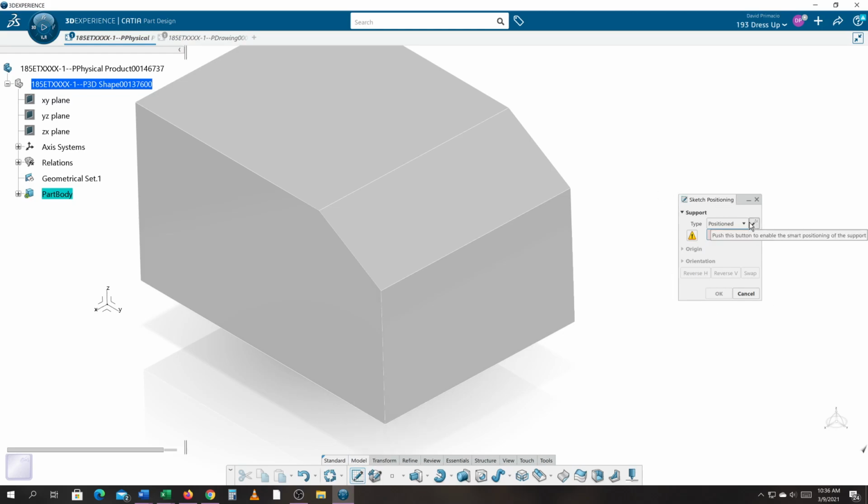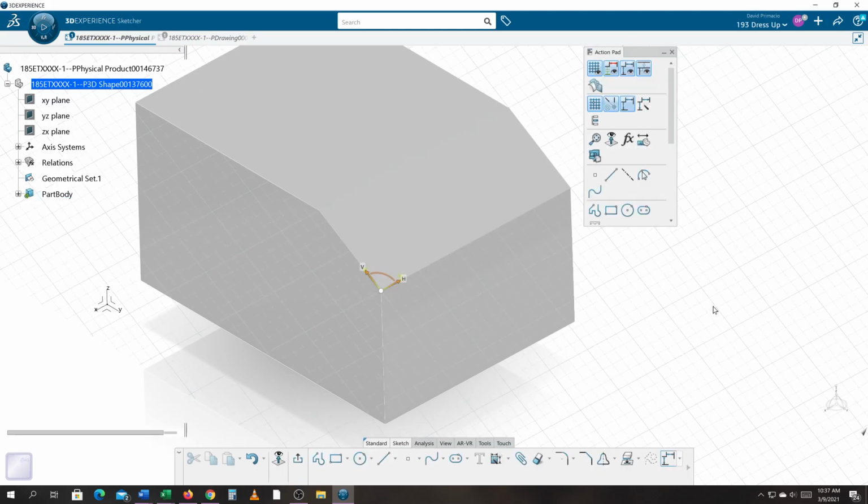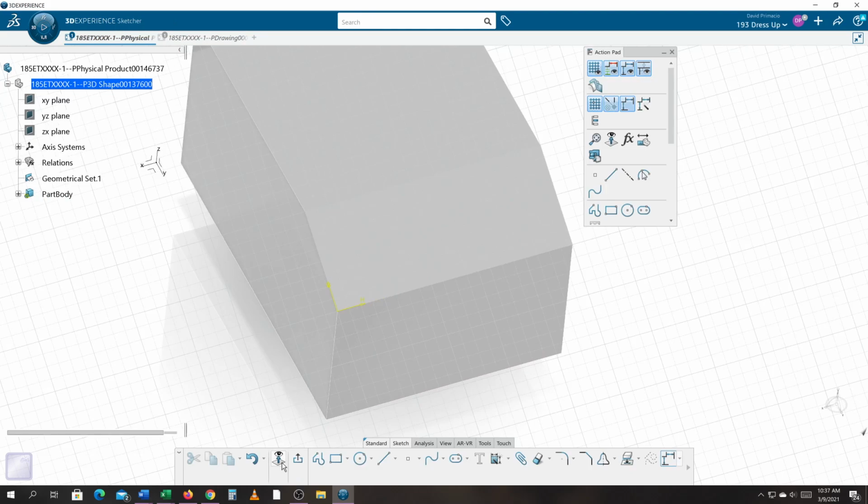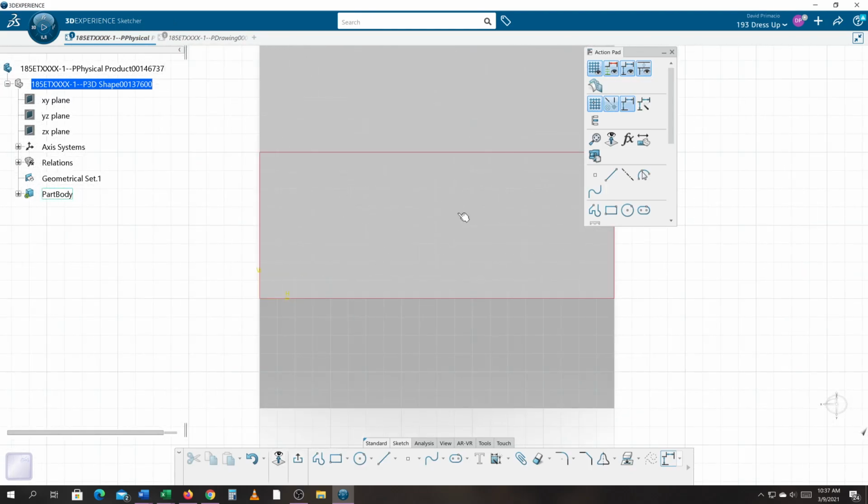I'm going to make sure this icon is not blue. So that icon right there, you gotta push this button to turn on Smart Position. And then I'm going to pick this line here as my horizontal line and this line here as my vertical line. And it puts an axis H and V on there, and I'll select OK. And I'll hit normal to view, and it allows me to work on that flat surface of that flange.